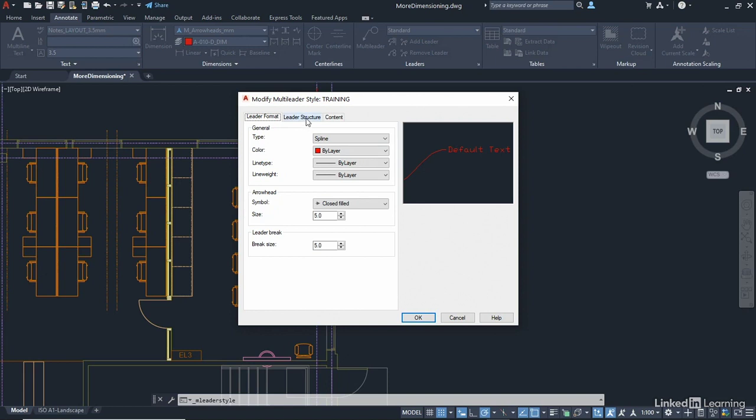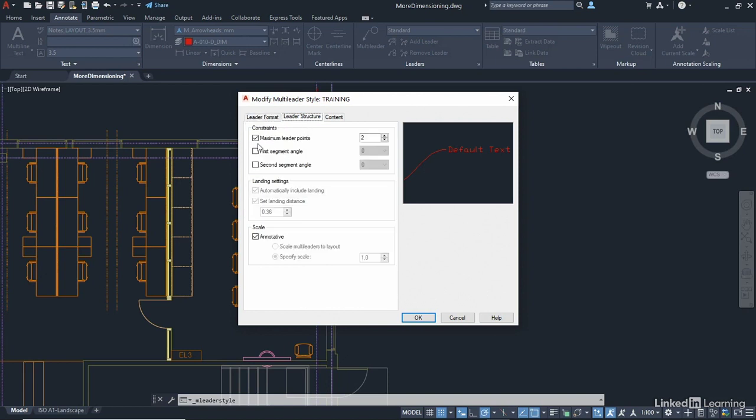We're going to go to our leader structure now. Maximum number of leader points is 2. So that means 1, click on the arrowhead, 2 when you place it up here. You can have extra angles if you want to by switching them on or off. That's entirely up to you. The landing settings in this case will be grayed out because we're using the spline option there. And the scale is annotative, so it's going to work with our 1 to 100 scale.